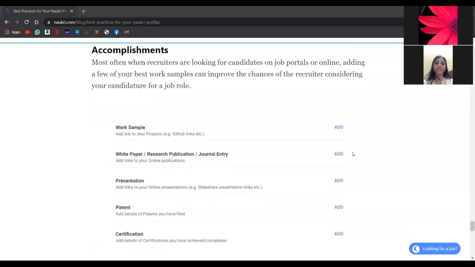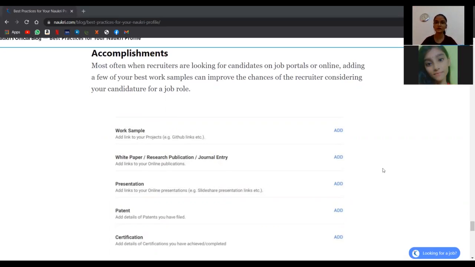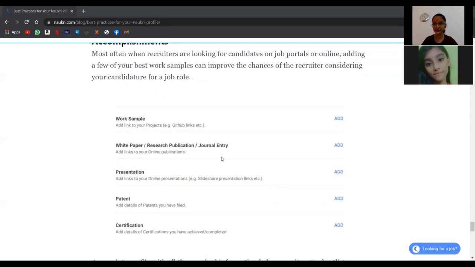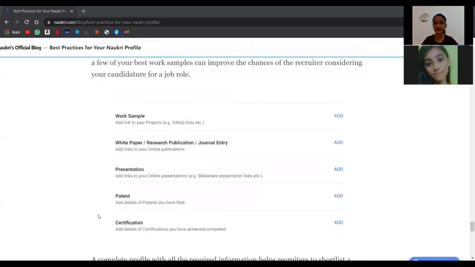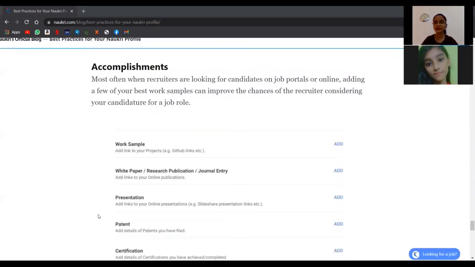Okay, so would you please tell us about the accomplishments in a Naukri profile? Well, accomplishments means your achievements, and in case you have achieved anything when you were at school or in college, you can mention these, such as your work sample. It might be a white paper, research publication, or journal entry, and then the presentation, the patent, and the certification. In case you have achieved any certifications or participations before, you can mention this. So this is about the accomplishments.